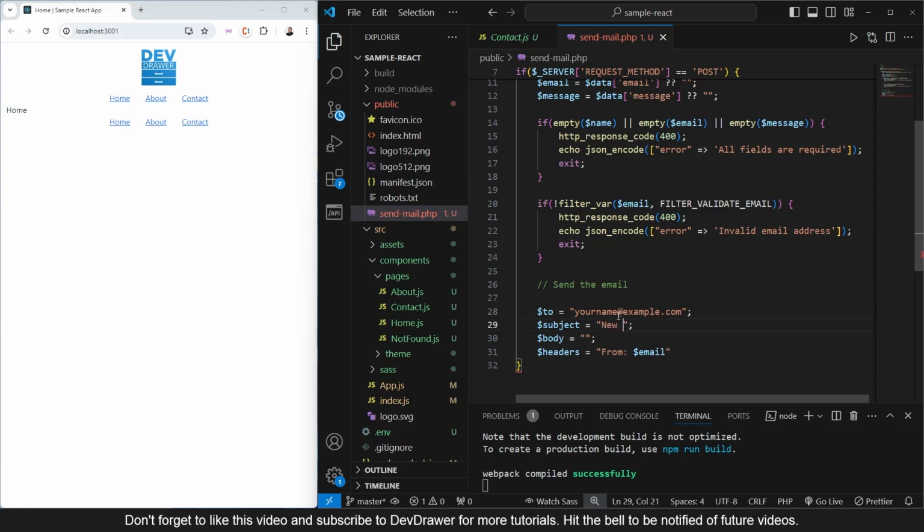For the subject, we're just going to say something simple. So new contact form submission. And then for the body, we want to send over all of the variables. So we're going to do something simple. We're just going to do name equals $name, and then we want to do a new line. And then let's do the email equals email, and then let's give it 2 lines, and then we're just going to pass in the message. Okay, so now it should send over name, email, and then the message all on separate lines.